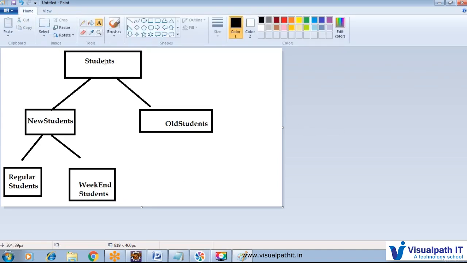Here student is a super class that has 2 concurrent subclasses, new student and old student. Old student doesn't have anything, but new student has 2: regular student and weekend student. Some students come to class Monday to Friday, and someone comes only on the weekend. So the weekend student information will be stored under the weekend student class, and the regular student information in the regular student class. Both are new students or current students.